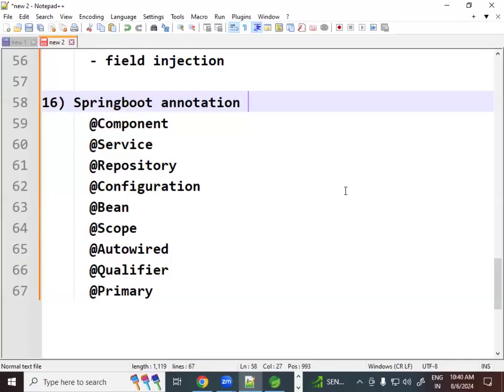What is the purpose of @Configuration? To represent our Java class as a configuration class, we use the configuration annotation. Inside the configuration class, we write bean methods. So what is the @Bean annotation? It is a method level annotation. When the programmer wants to create the object, then we go for the bean annotation.